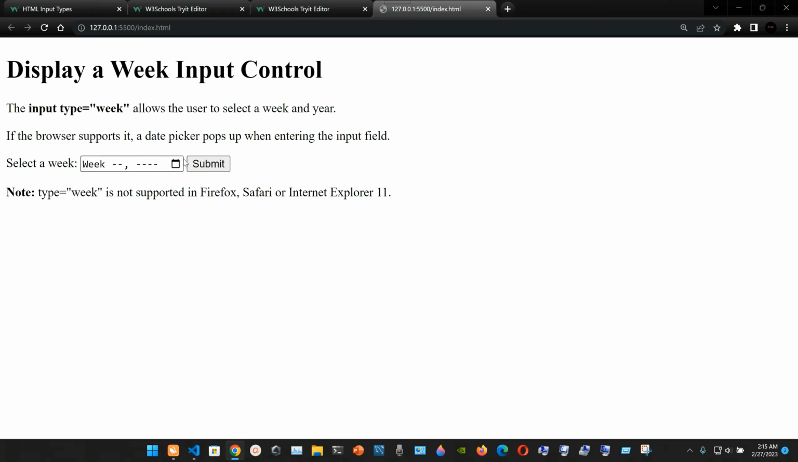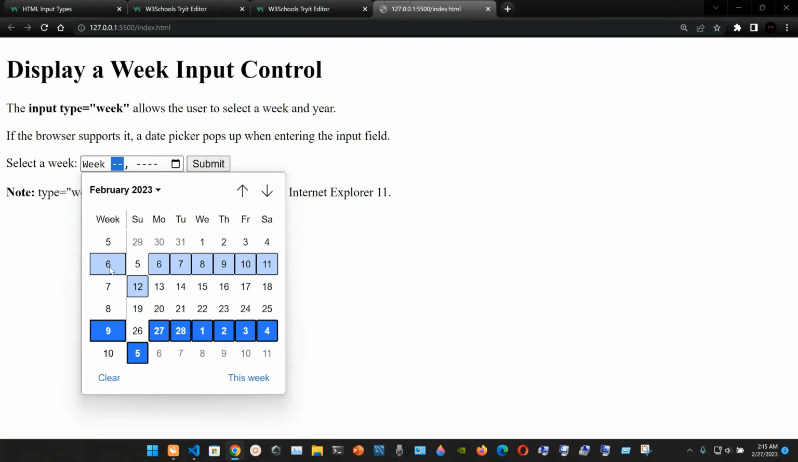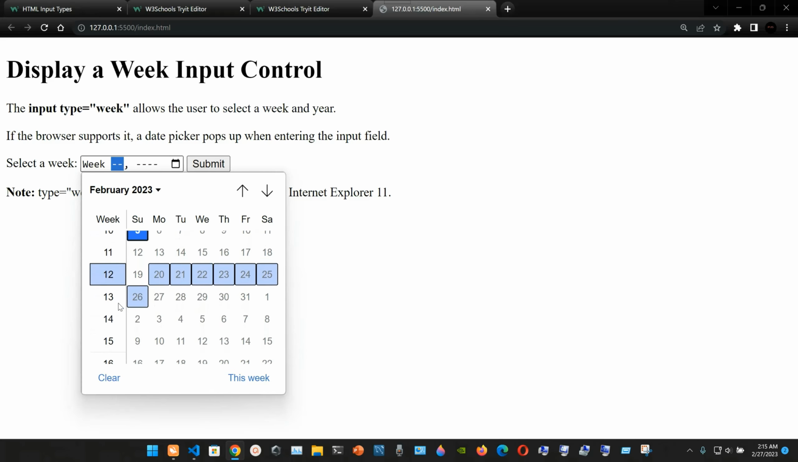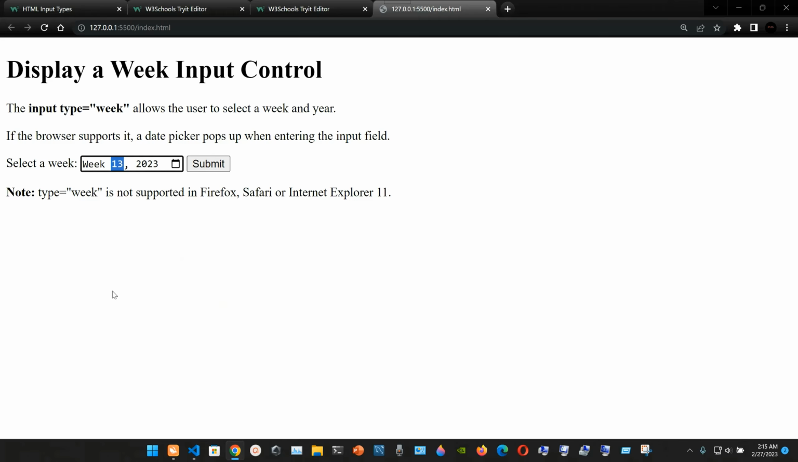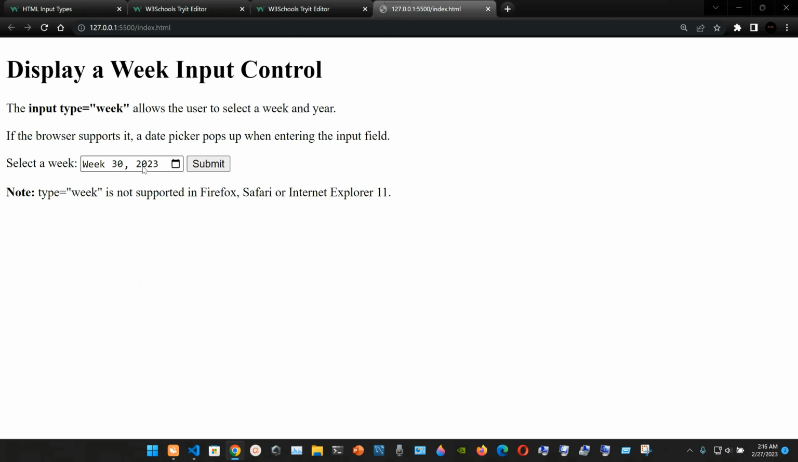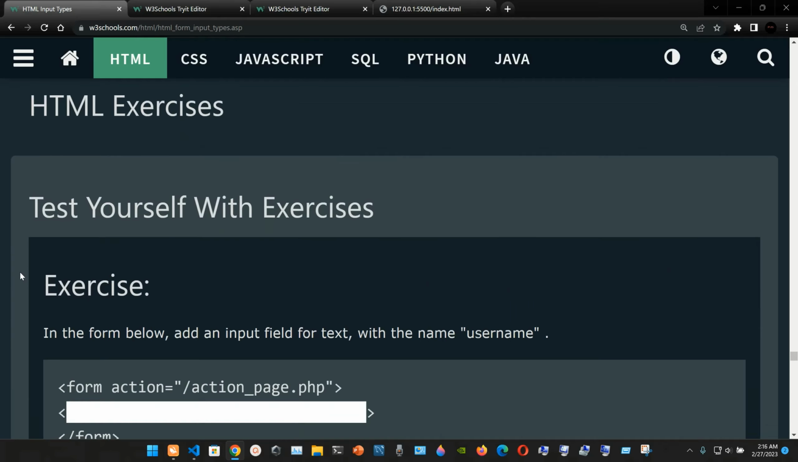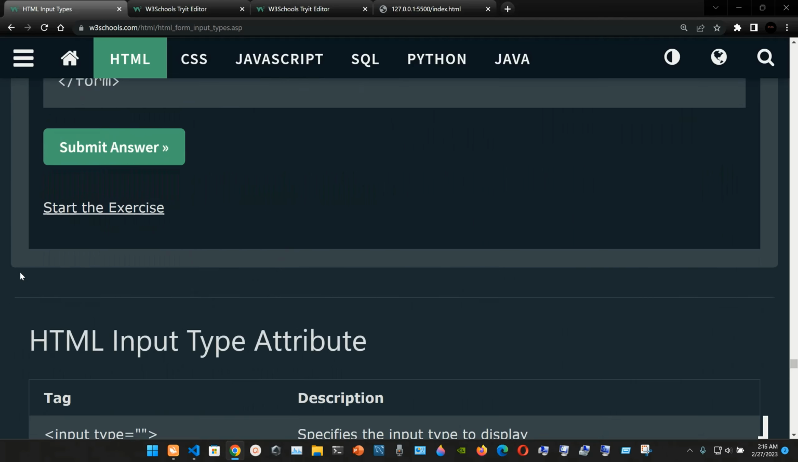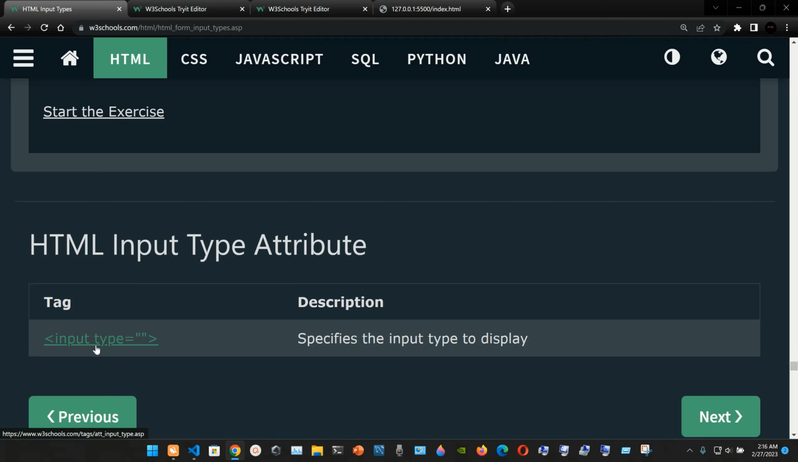So select a week. Again, we have week number 5, 6, 7, 8. So let's see if we can go further. As you can see, we have up to 51, 52, 53 weeks, 52 weeks for 2023. And we can play around and pick this one. And we have the week 30 of 2023, and that is that. And yeah, finally we have the input type that specifies the input type to display.